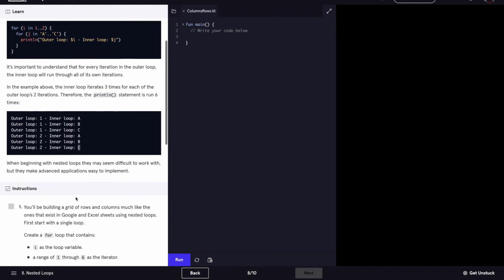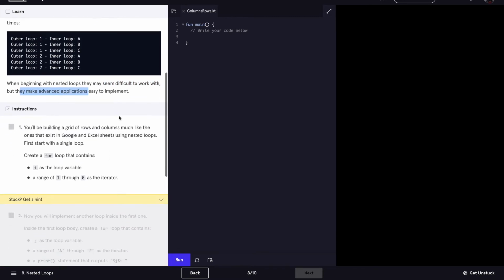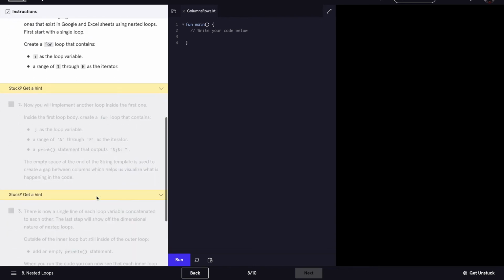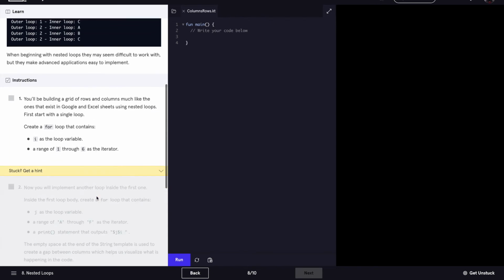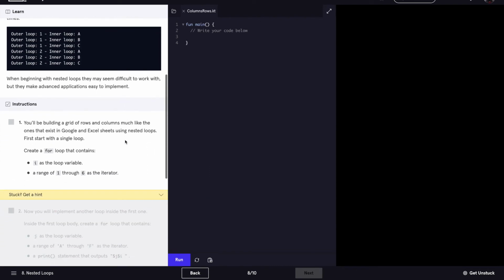When beginning with nested loops, they may seem difficult to work with, but they make advanced applications easy to implement. That's true. These can go really complex, nested loops. You can place loops inside of loops inside of loops, and it gets harder to understand what is going where. So be careful with using inner loops or nested loops. But when you need them, you must use them, and it will be one of the few ways to solve some complex problems.